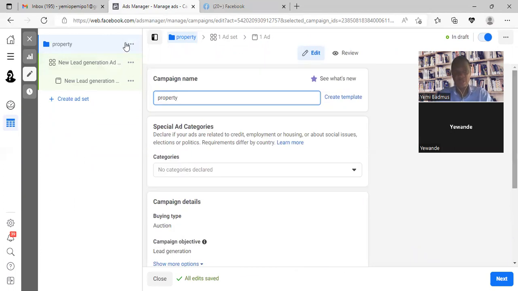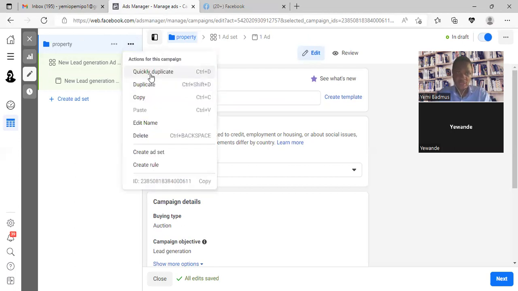So when you are running an ad, right, you don't know which of them would work, right? You could have several adverts. Now, this one, you may not need to duplicate it, you may need to duplicate it. But if you click here, right, you can see how to quickly duplicate. You can see how to duplicate an ad.